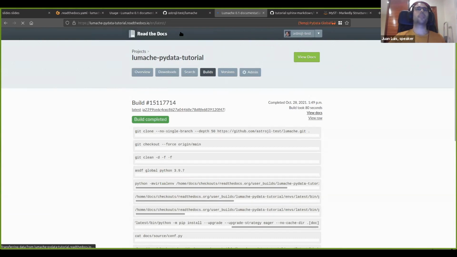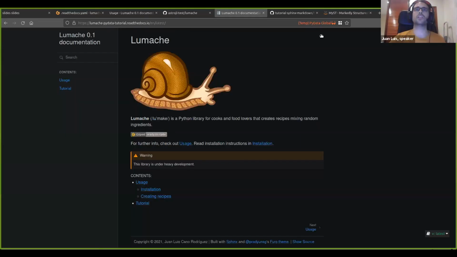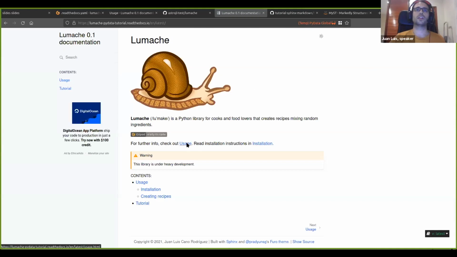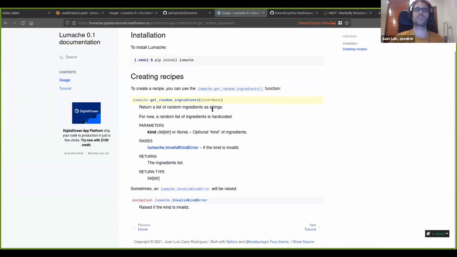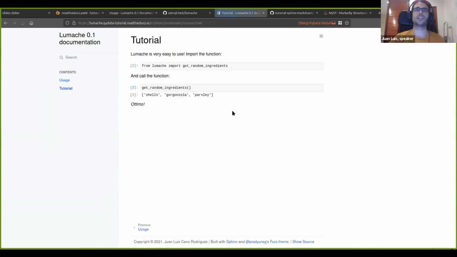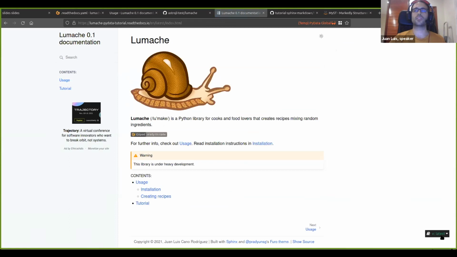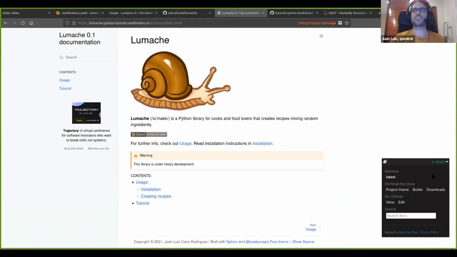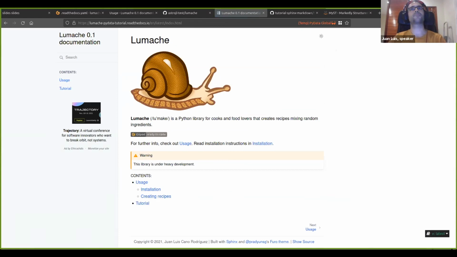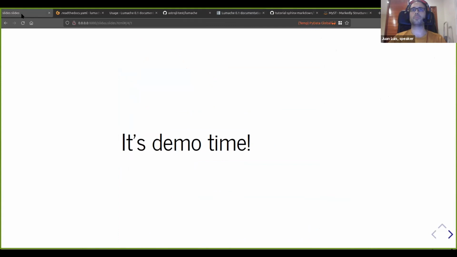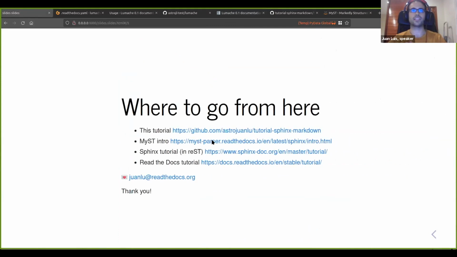I have my Lumache documentation in all its glory with the usage, the cross-references working, the tutorial that is working here as well, and so forth. Here I have the flyout menu in case I want to specify some extra versions or things like that. And that's it. That's about it. I'm really happy that everything worked more or less first time. So now let me finish and wrap up going back to my slides.